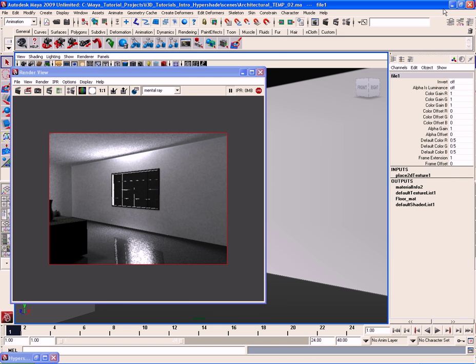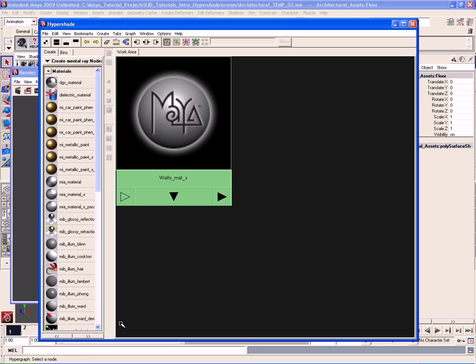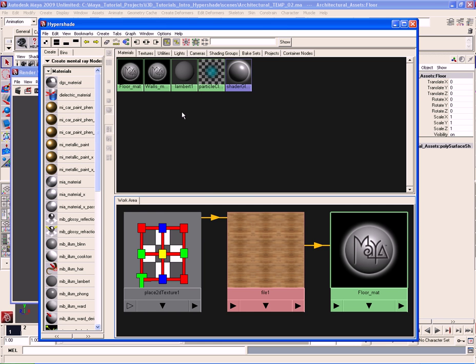Okay, close that. And let's go ahead and unpause the IPR simply by hitting the pause button again. See what we have. You can see it's still not coming out too good. So let's go ahead and pause that IPR. Let's go back to the, actually I'll just go to the hypershade. I'll do it from here. Let me go to the top menu here, and let me go to floor, and I'll graph that network.